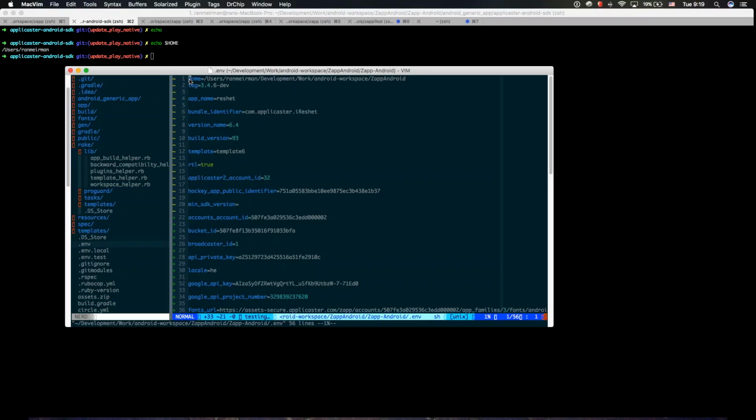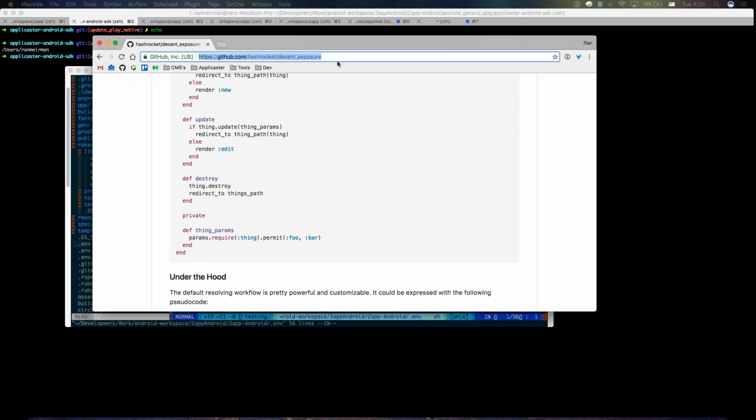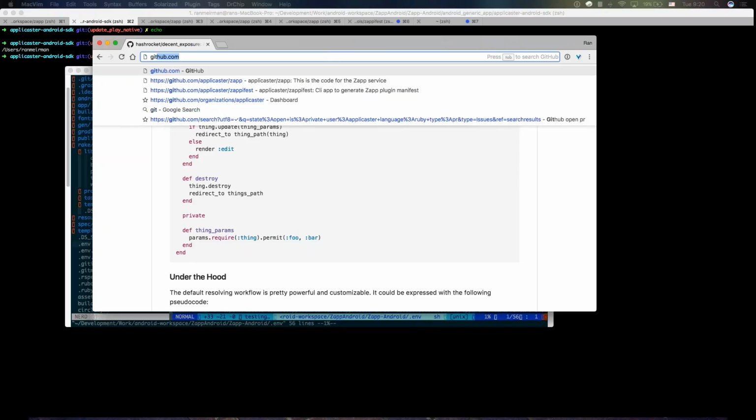Okay. So I'm not setting up this variable, and nobody told me that this variable should be set up in the environment file. I will go to the documentation of Custom Zapp Android.